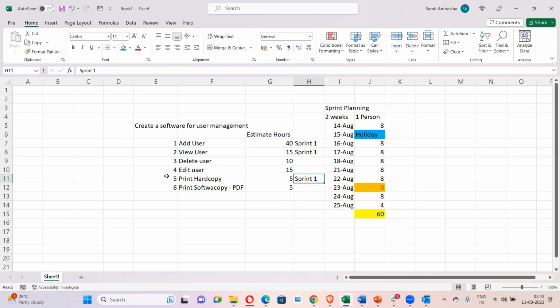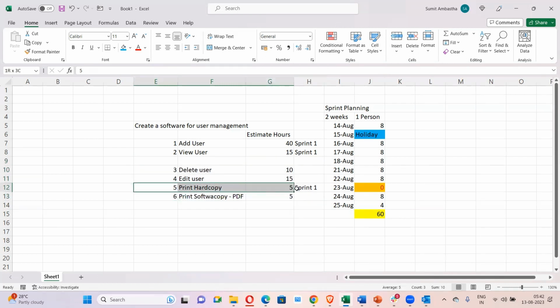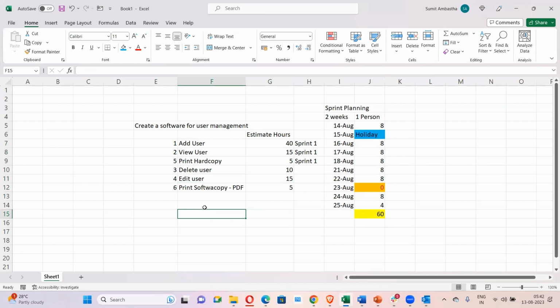Now what will happen? I will move all these down. In Jira, this will happen very simply. Here I'm just moving like this. So now this is what my current planning will be. This is how we do sprint planning.